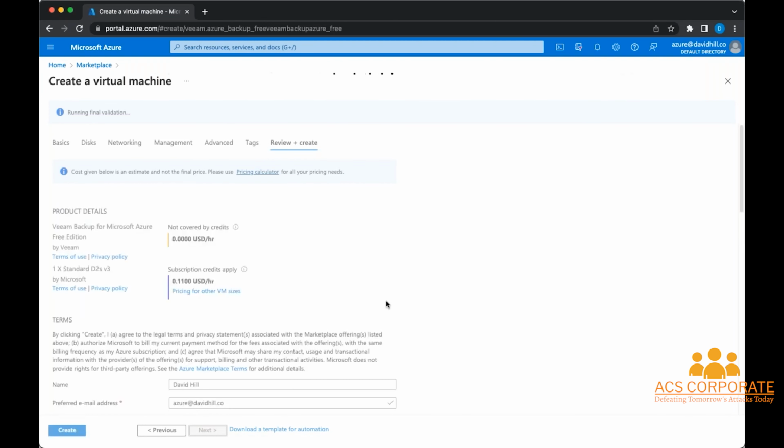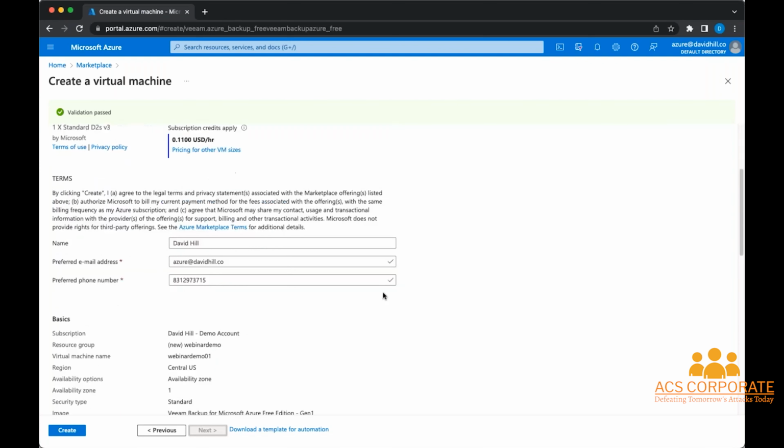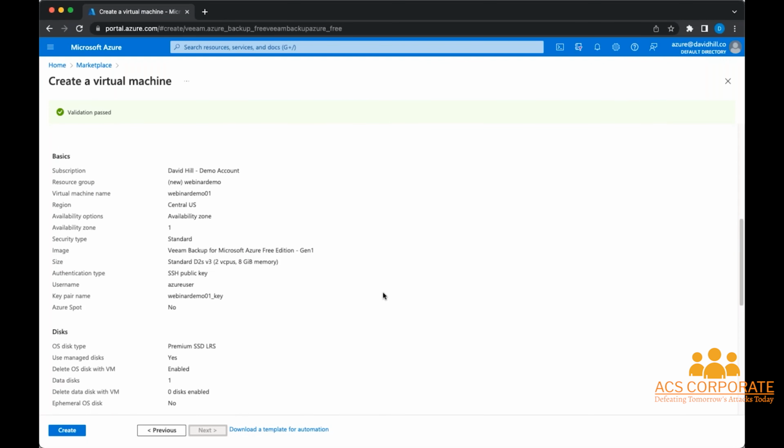Azure obviously goes away and thinks about it, tells you how much it's going to cost to run this appliance. You all now know my Azure email address and phone number, so I look forward to getting hit up on my phone. And then we simply say create.